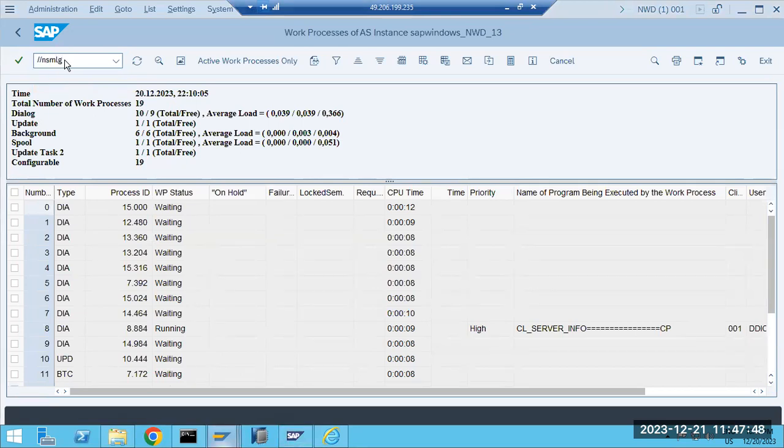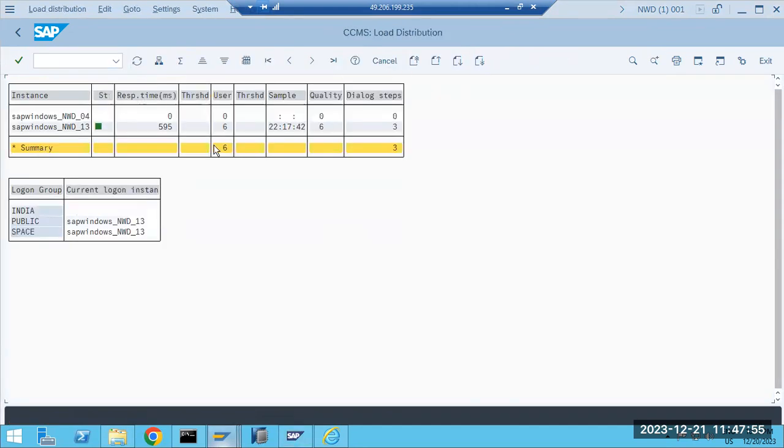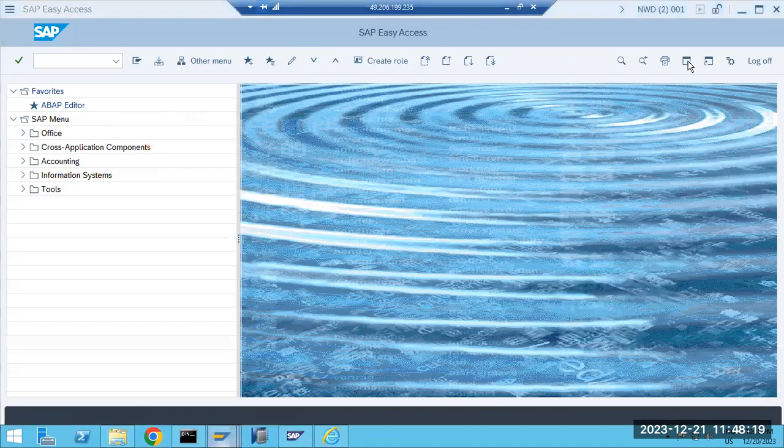If you go to SMLG, you will see only one application server here, only one application server, 04 is down. Here in the 13th application server, we have 6 sessions, 6 users are there here. So response time is here. Only one application server is handling the load here. So here we can create multiple new GUIs, multiple sessions in the system.